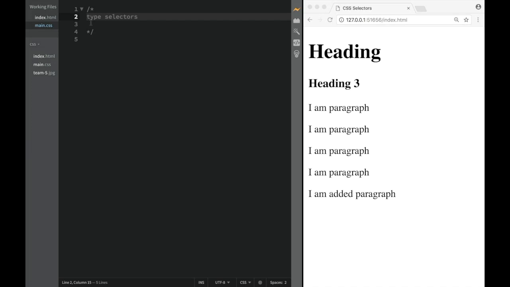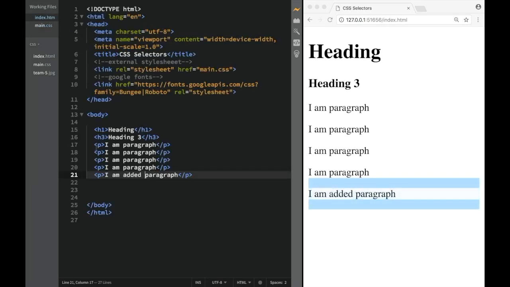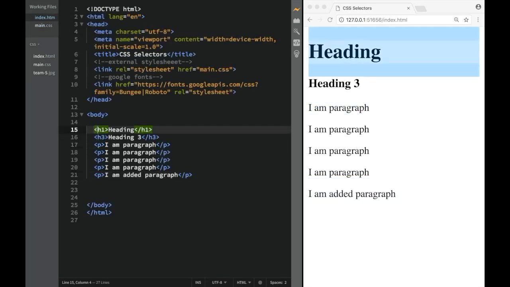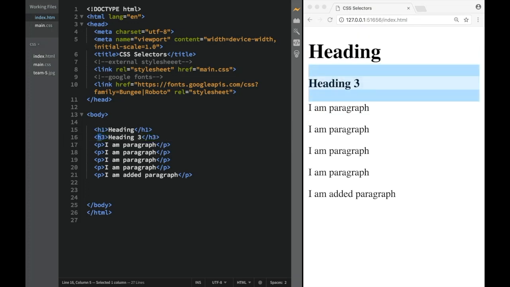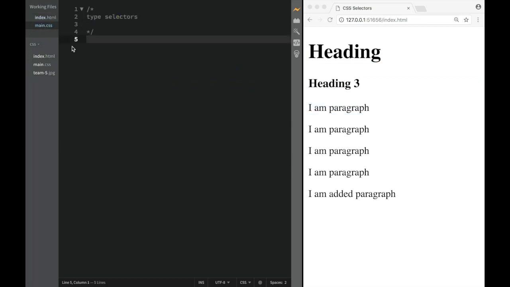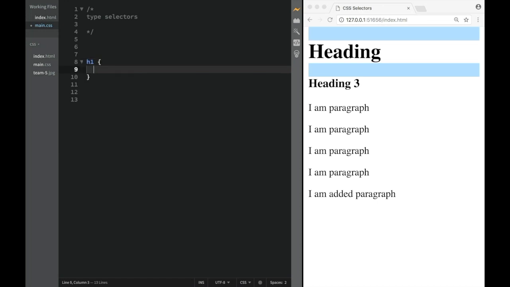The next one up would be a type selector in CSS. So what is a type selector? Very easily, we just select an element by writing its tag name. For heading 1 we would write h1, for heading 3 we would write h3, and for paragraph, it's self-explanatory, we would write p. It would work in all the elements, not just these ones, but for simple examples we're keeping it like this.